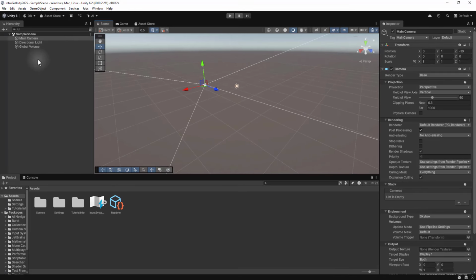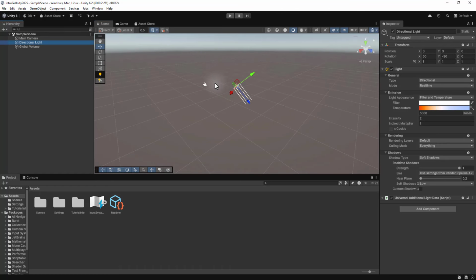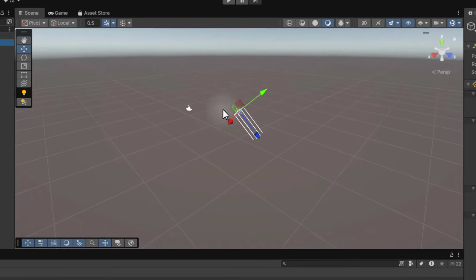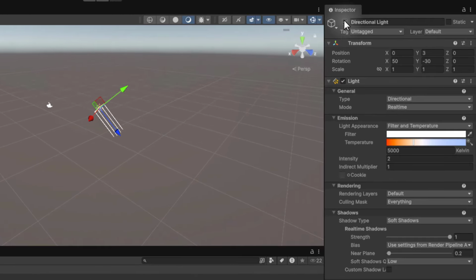And if we select on another game object here, for example, the directional light, this acts as our sun. You can see it gets highlighted in the scene view here. Over in the inspector, it has a transform component, which has its position, rotation, and scale, and then a light component, which we can define the color, the temperature, the intensity, all the different light properties here.